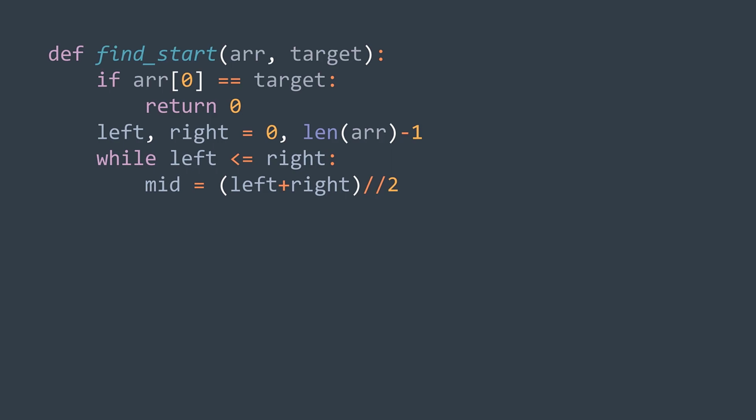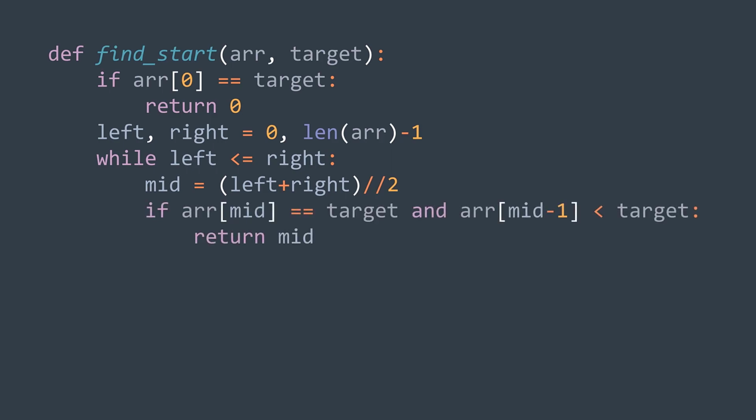After it, we have 3 cases. The case where both conditions are respected, where r of mid is equal to target and r of mid minus 1 is smaller than target.